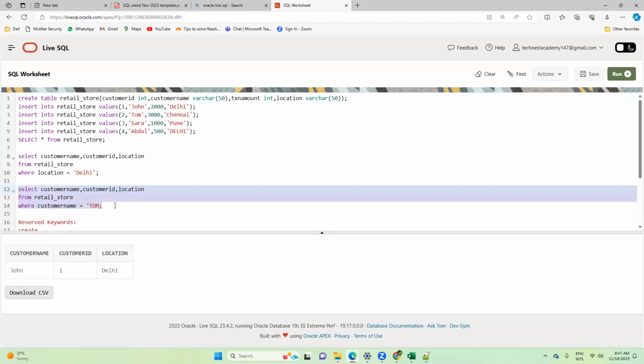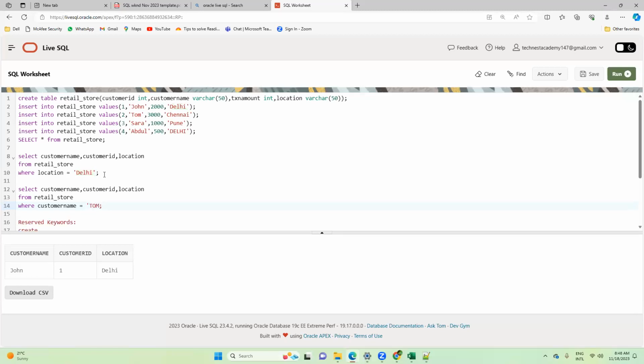Yes or no? No. No, Tanvir, because... inverted comma. Sorry, inverted comma missed. Why? Because the customer name is not capital. Good. Here T is in capital letter, but O and M are in small letters, right?